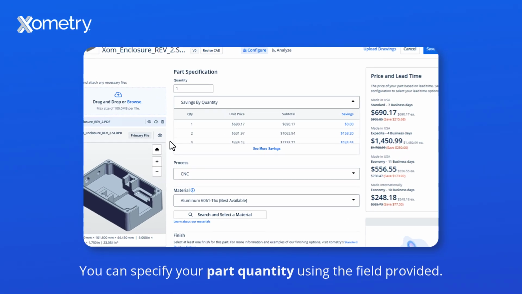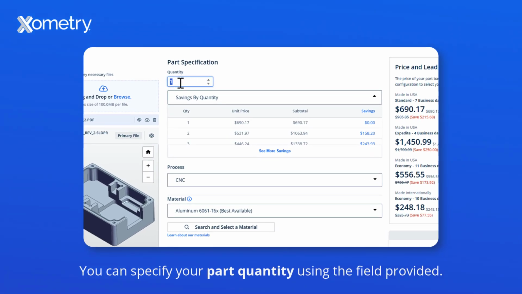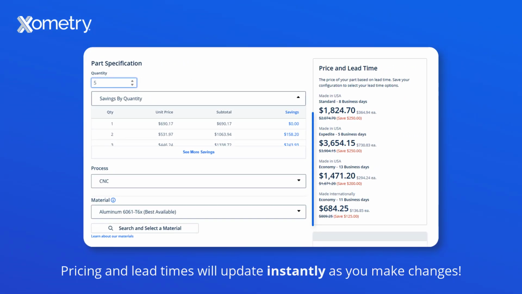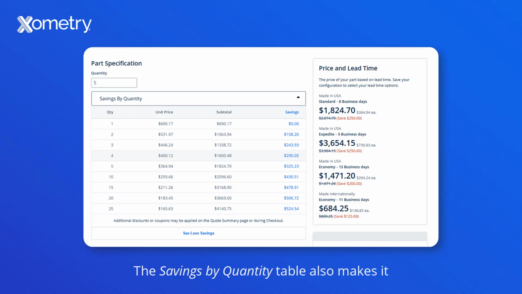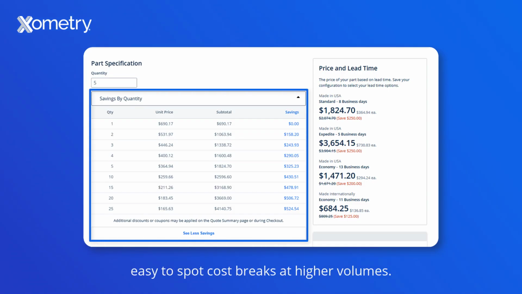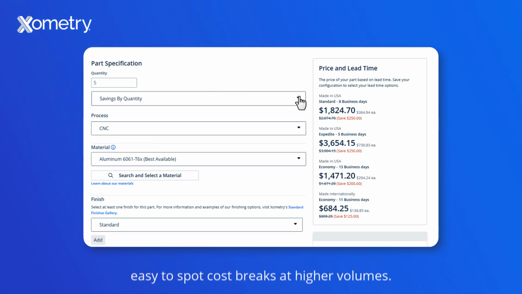You can specify your part quantity using the field provided. Pricing and lead times will update instantly as you make changes. The Savings by Quantity table also makes it easy to spot cost breaks at higher volumes.